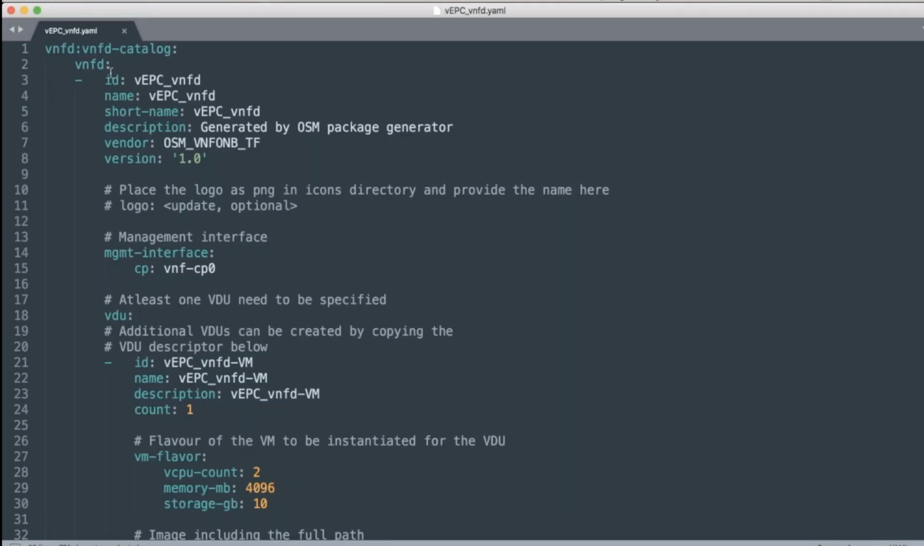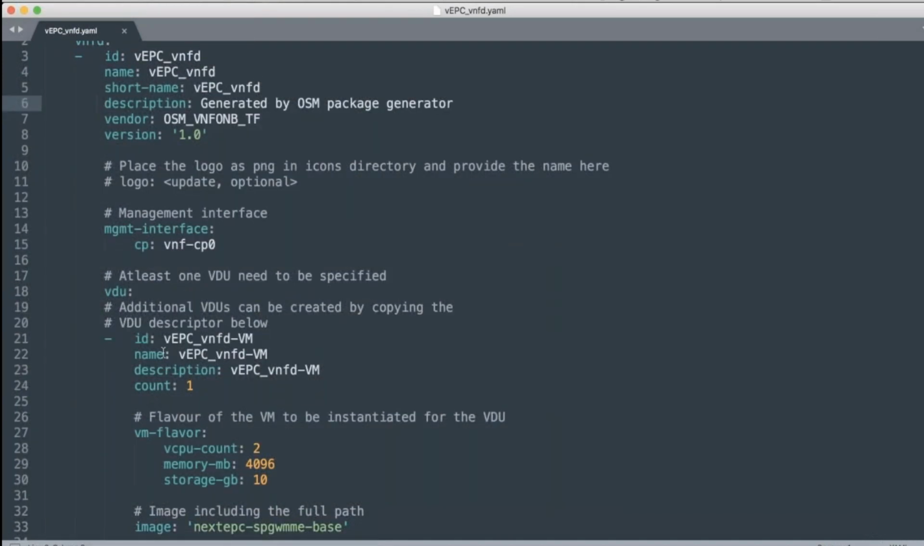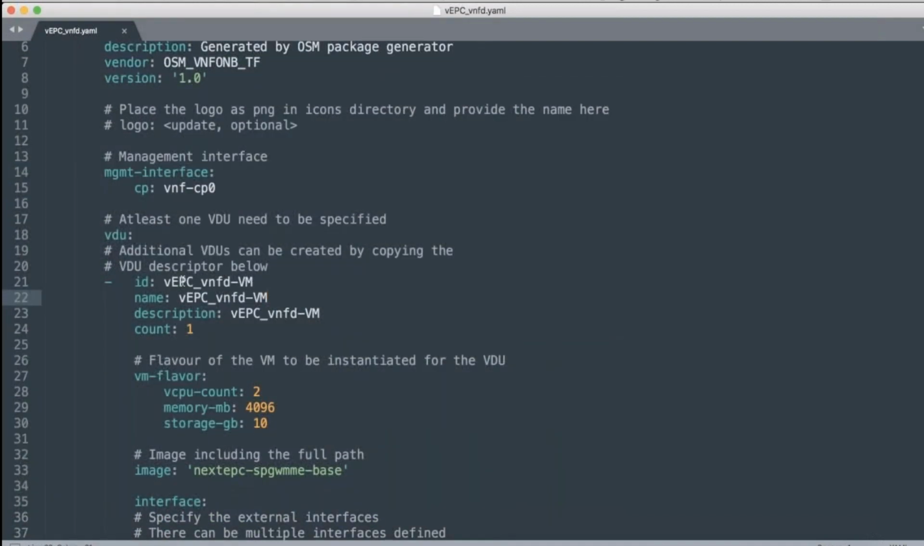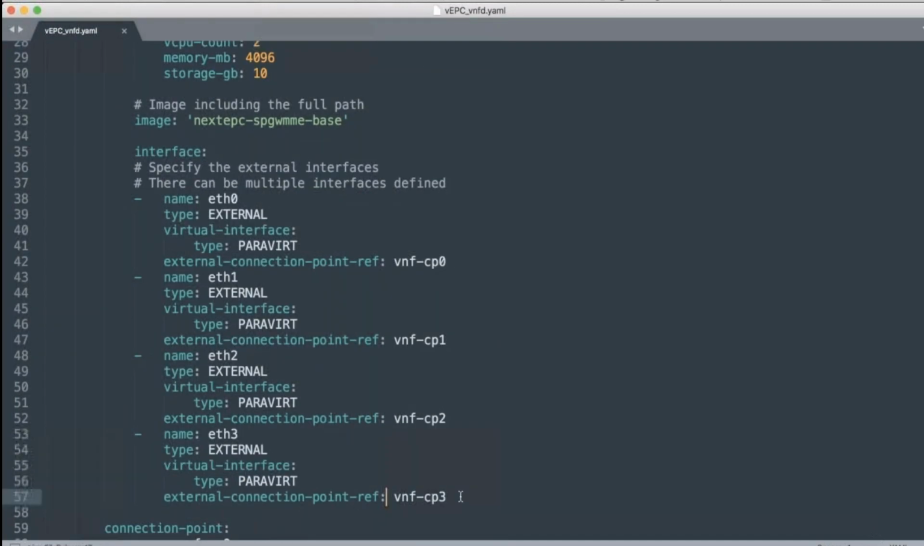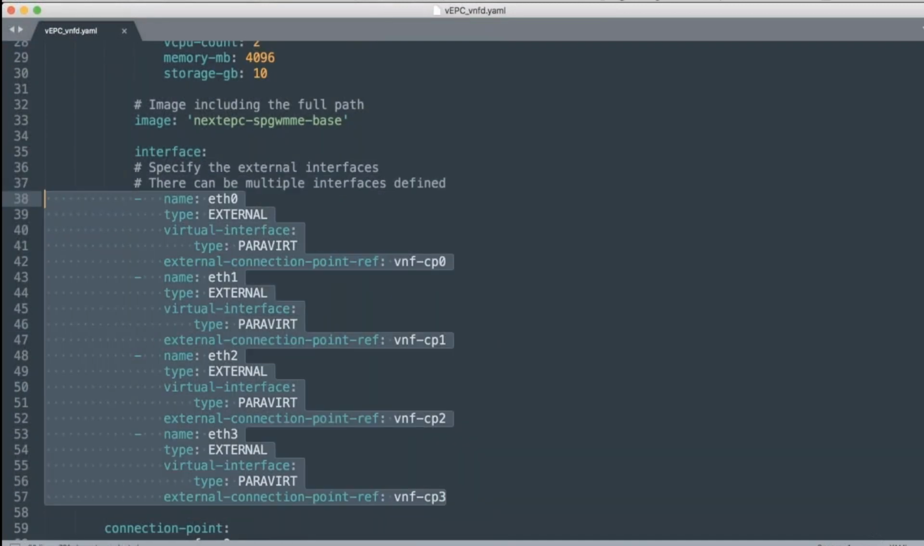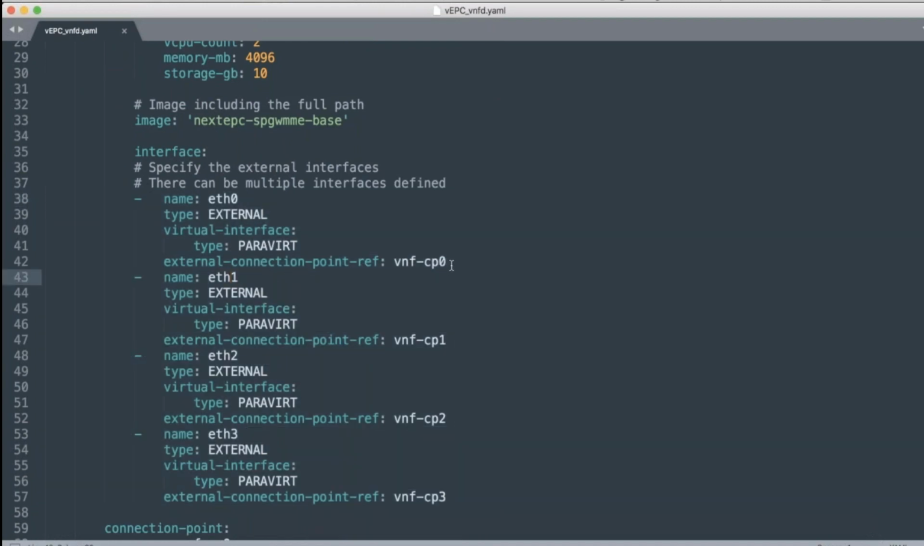And as we can see here, is that the basic attributes we gave to the tool. So one VDU with a name that was put by the tool, actually. The flavor that we're using, I mean, how many CPUs, how much memory, how much storage. We can see here 4 interfaces. We specified 3 interfaces, but the tool provides additional interfaces to the management or the first one.